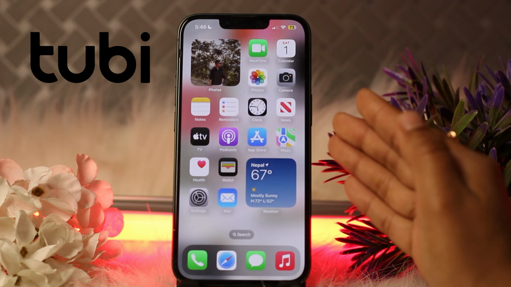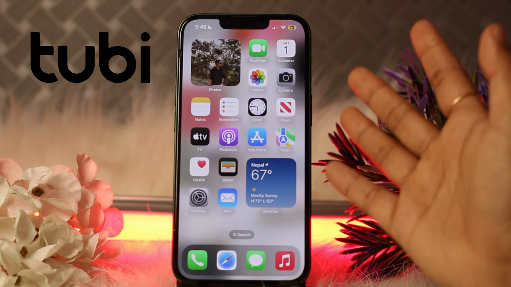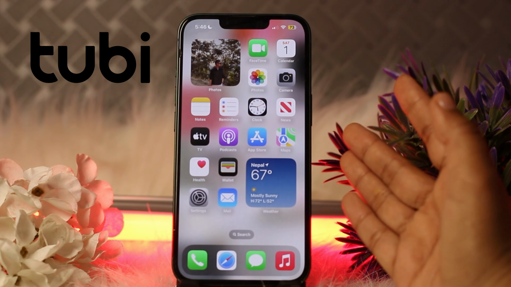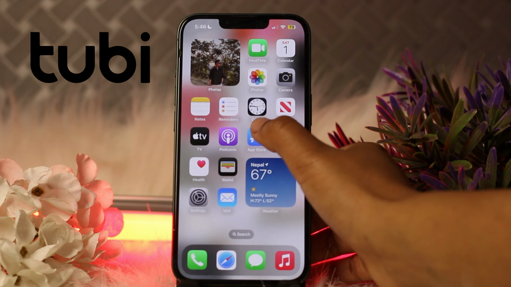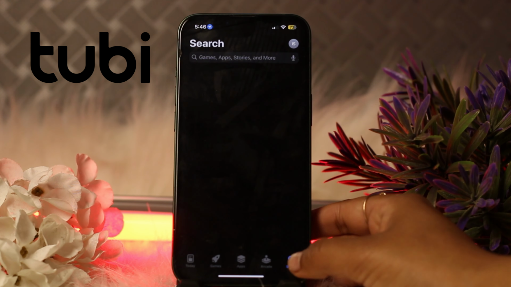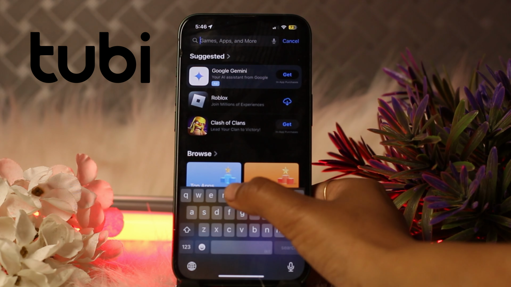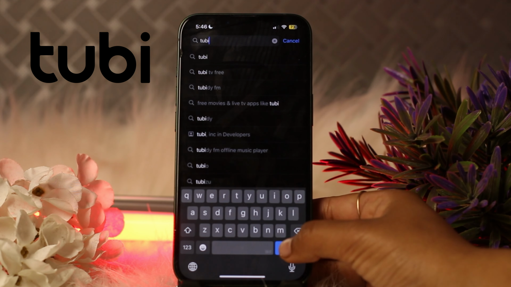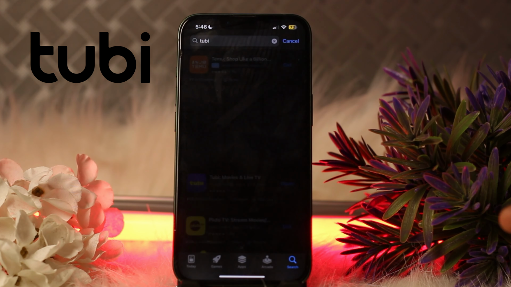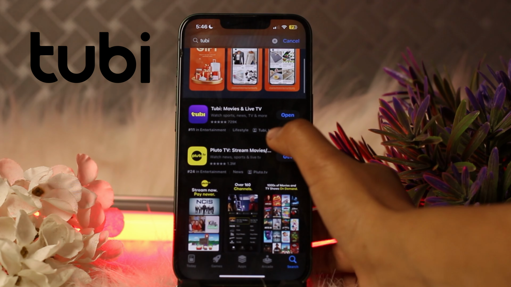To update your app, you need to go to your App Store, or if you're an Android user, you can simply visit your Play Store. After that, you need to click on the App Store, and there's the search option, and you need to search the respective app in which you are facing the error.